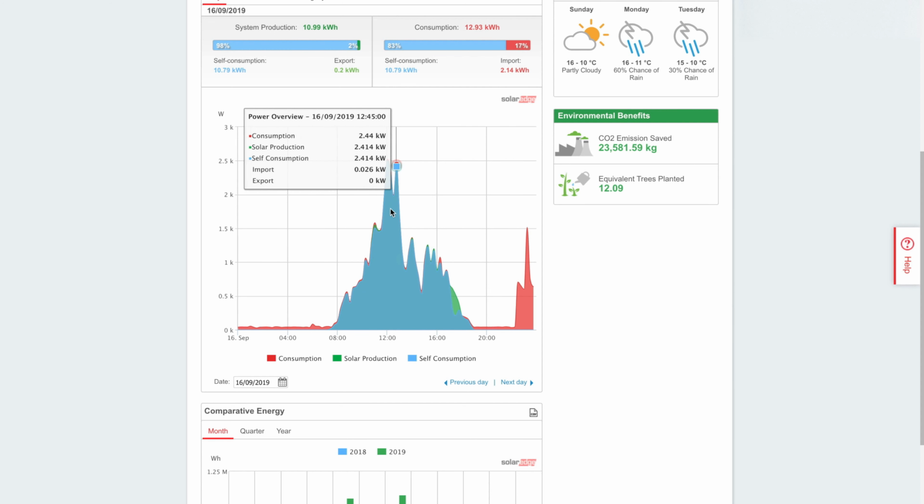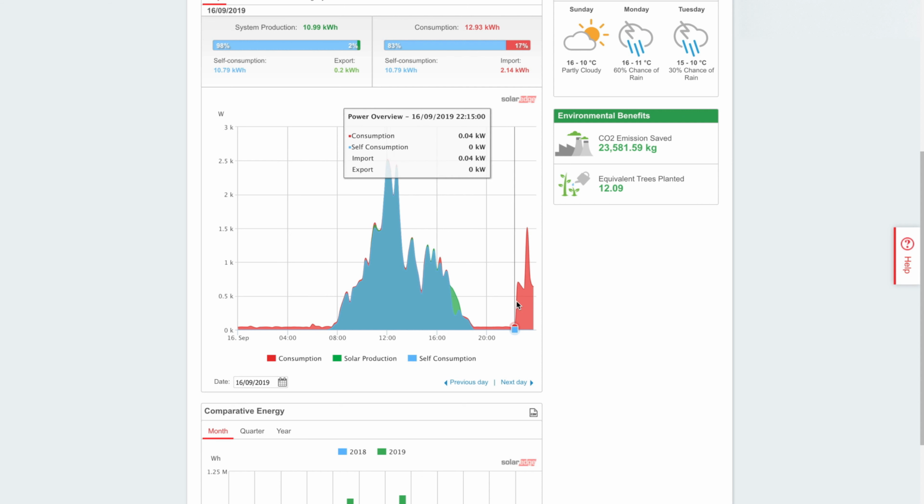But we are running out again. So only 10 kilowatts generated in the day. So power will start to run out. And then as things happen in the evening, we need more power.